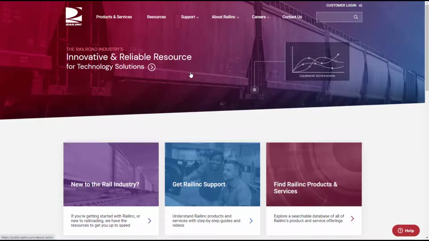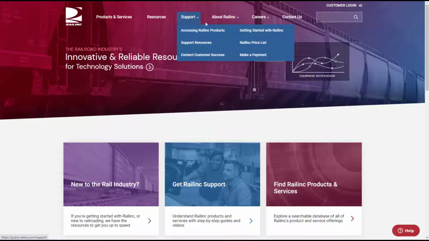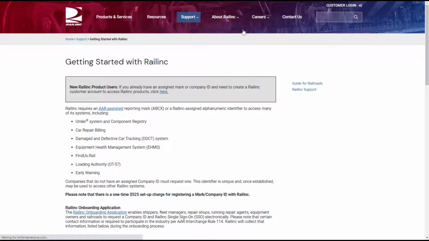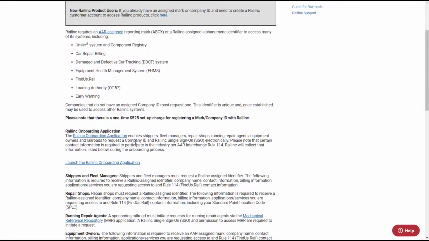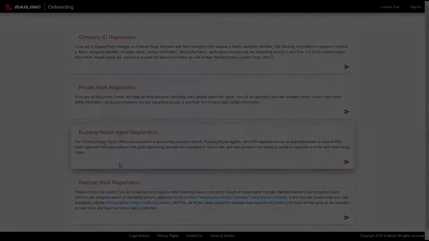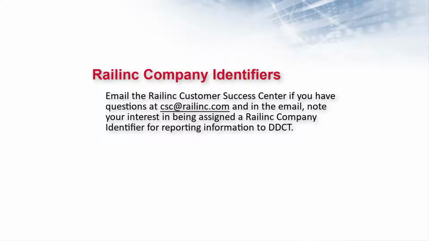To begin the request for a new company ID, complete the RailLink onboarding application located at raillink.com by selecting Support, Getting Started with RailLink, and then selecting the RailLink onboarding application link. If you have any questions about the RailLink Company Identifier, email the Customer Success Center at csc@raillink.com. In the email, note your interest in being assigned a RailLink Company Identifier for reporting information to DDCT.